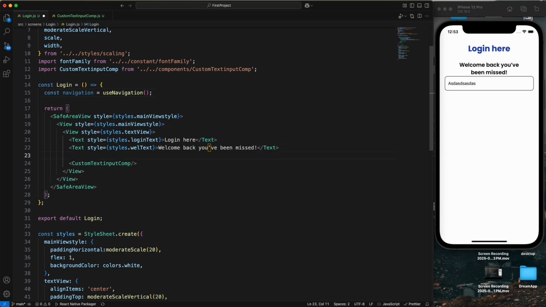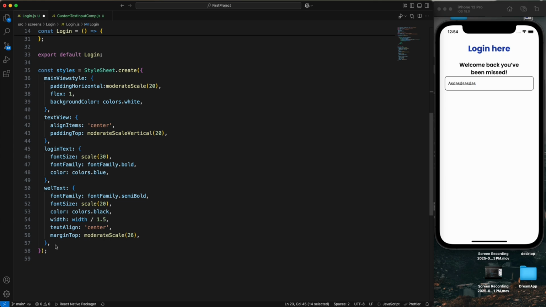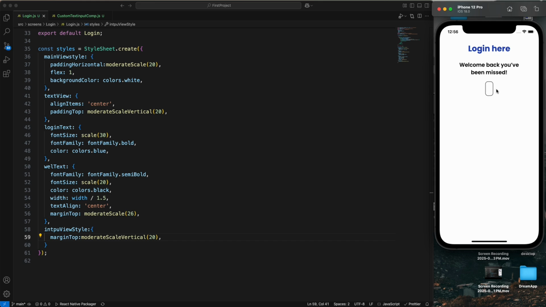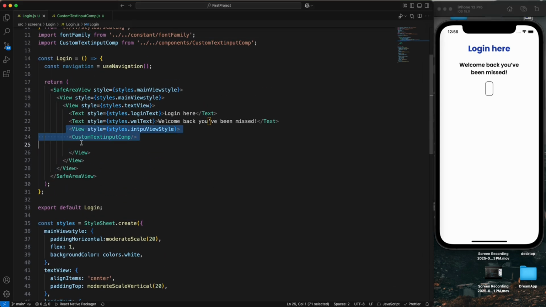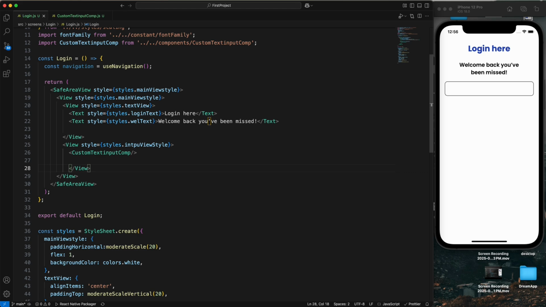And also I will take one view to wrap my text input. And just style dot input view style, copy and paste your style, and just define we need the margin top also. So now you can see the text input is not taking the actual size. The issue is that we wrapped our view inside another view. So let's come here and just remove the view. Just take it outside of the text view and save it. So now you can see the actual size of the text input.